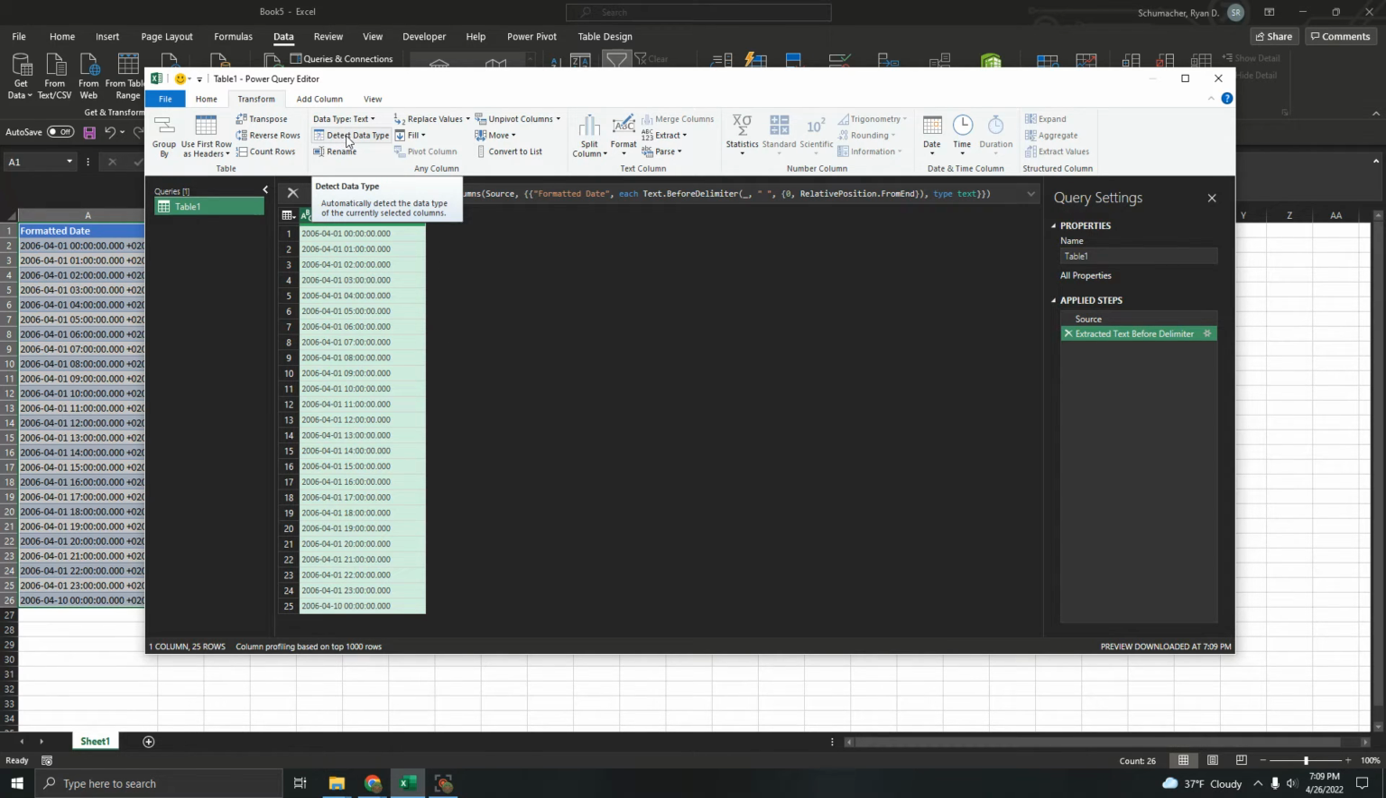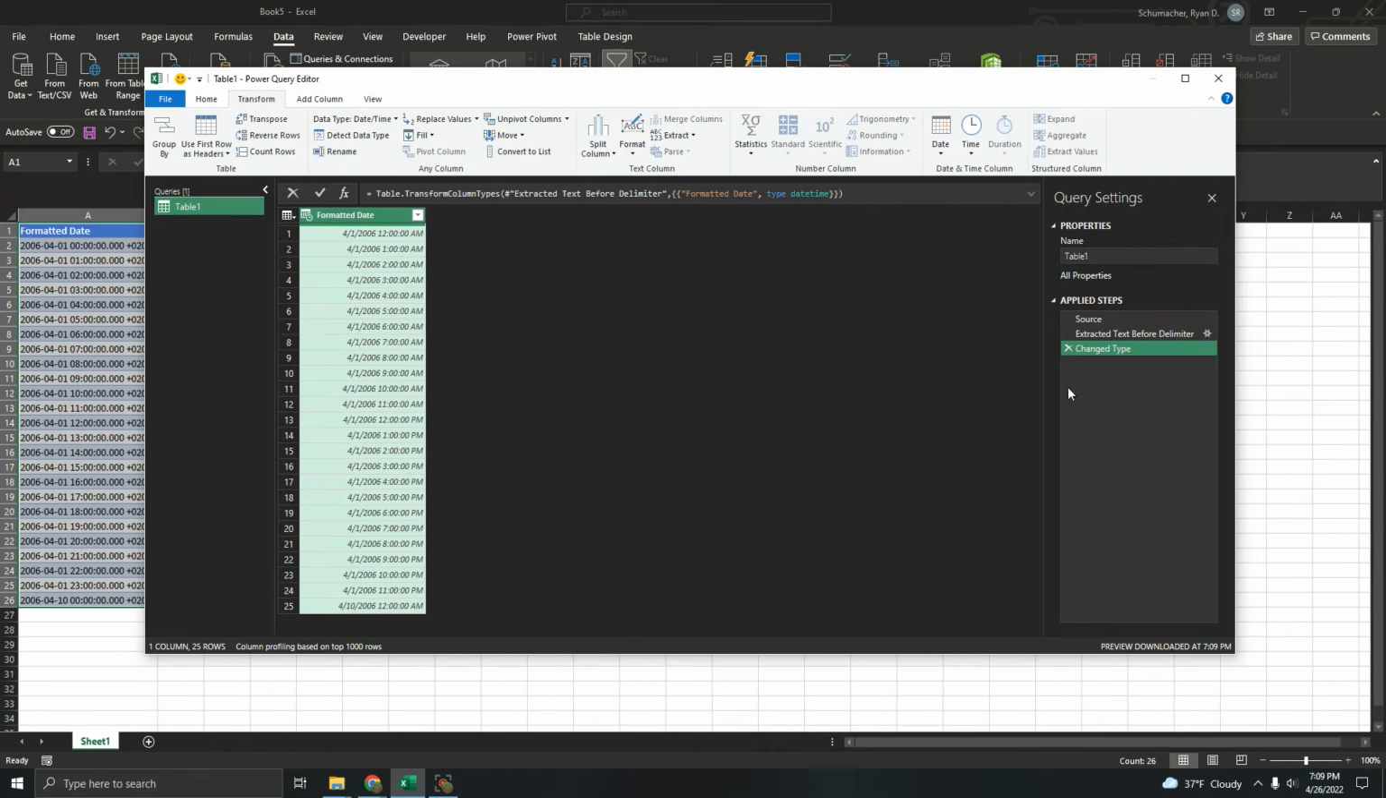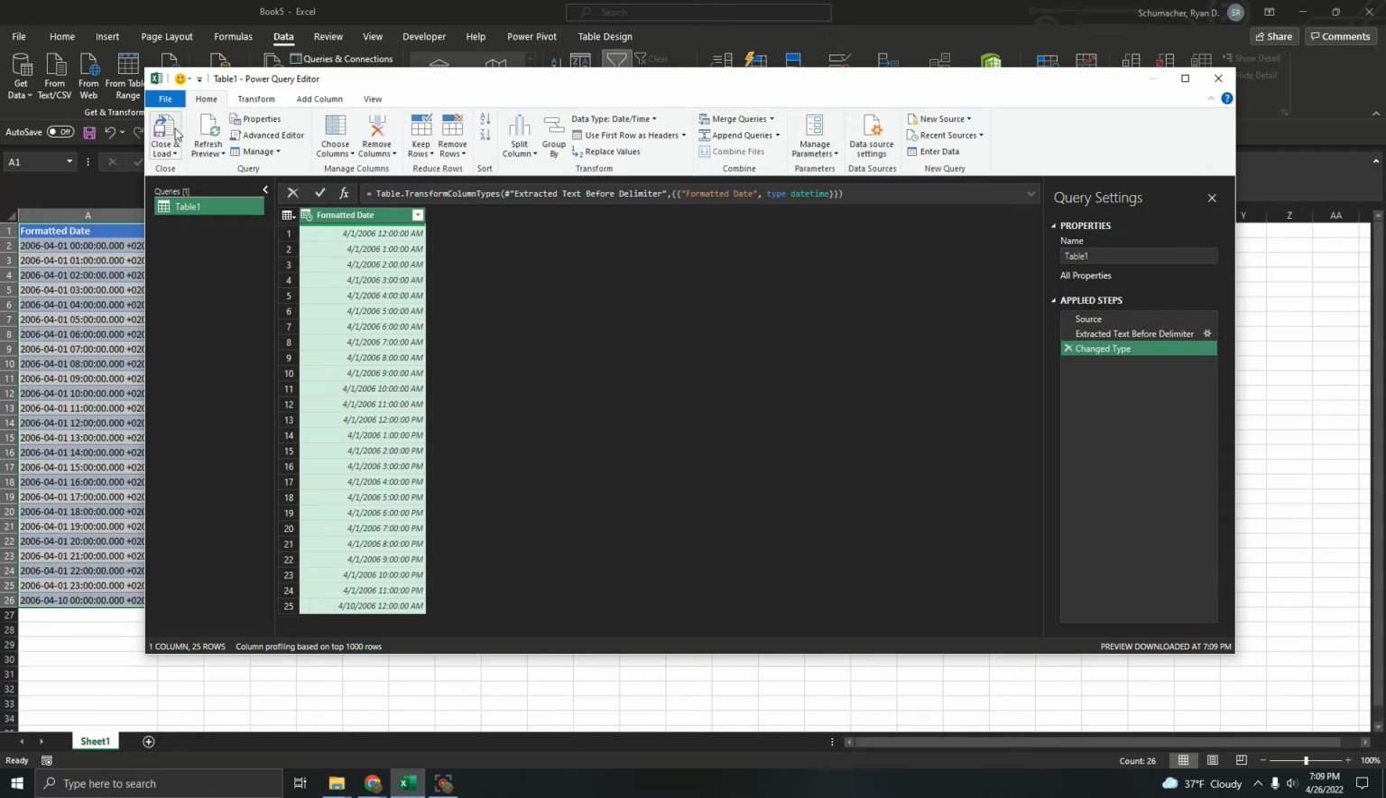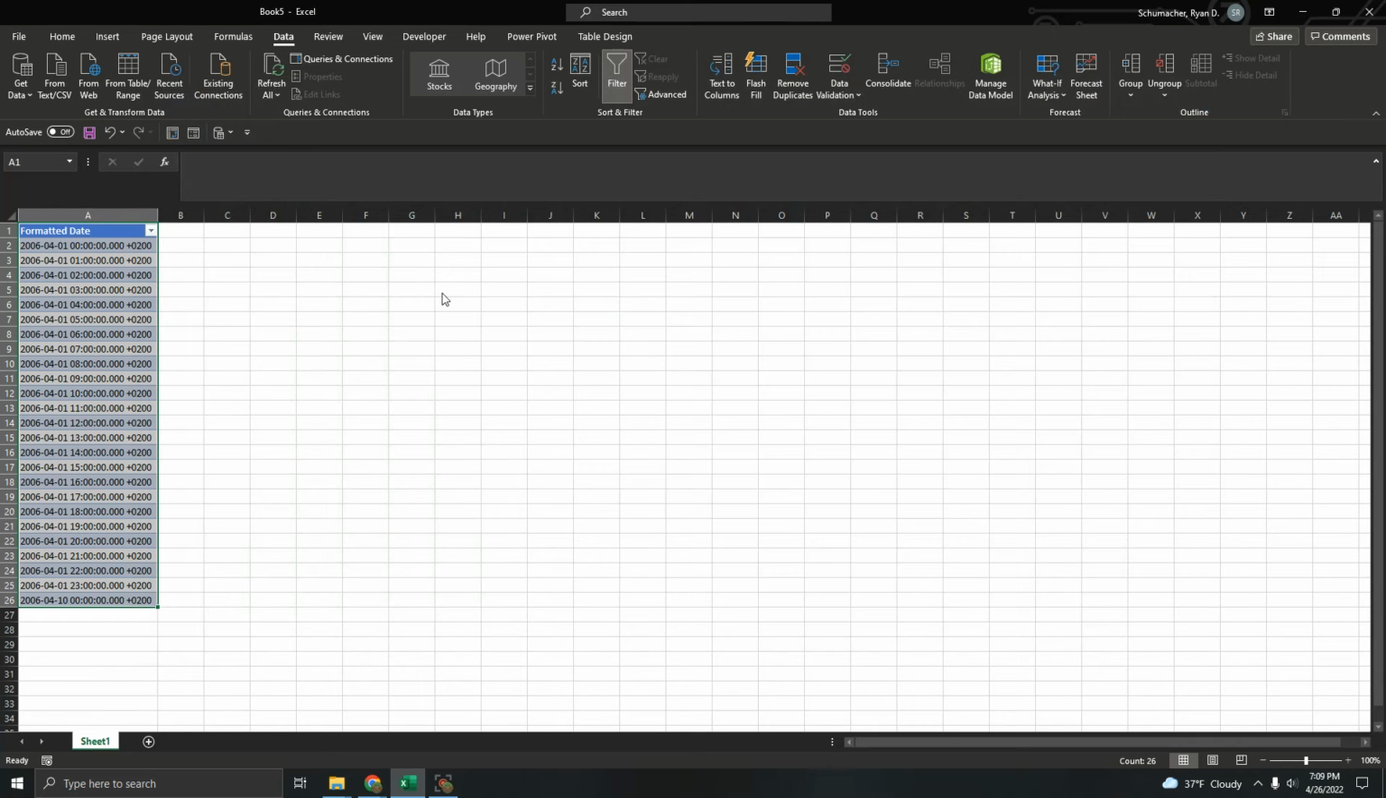Now we can go back. This is where we usually detect data type at the end rather than a change type step in the beginning. Depends on what you're trying to do, but regardless, here's your data. Here you can just do a simple close and load. There's a close and load too. More again, if you ever decide to learn the tool more, we'll just close and load.